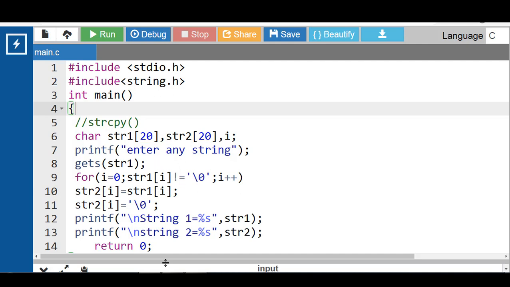First of all, get a string value using gets function. Then start the for loop at the first character of the given string str1 and continue until the null terminating character occur. Inside the for loop, copy each and every character of a given string, that is str1, to any string, that is str2, one by one.